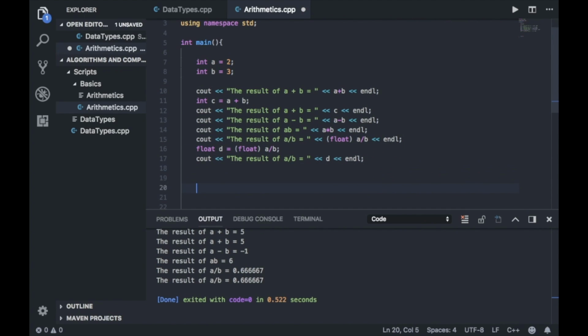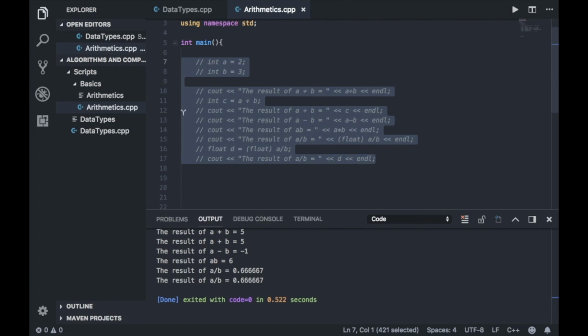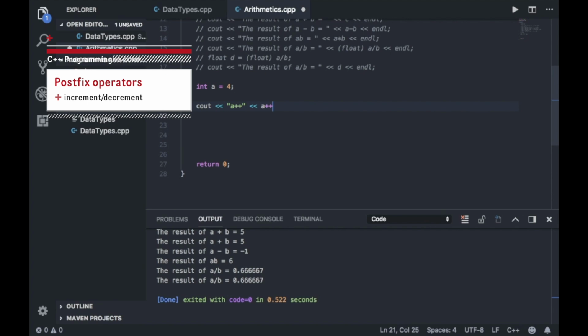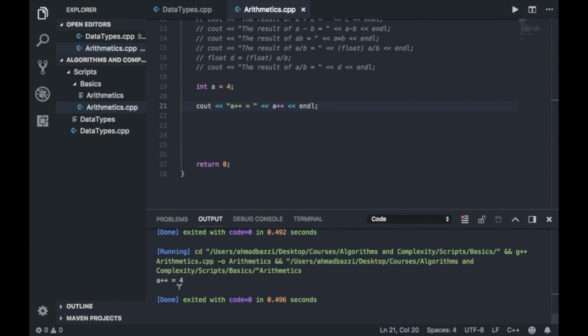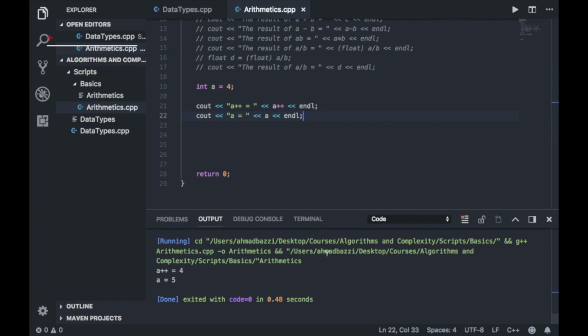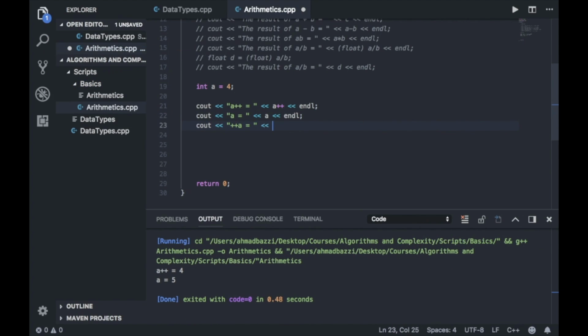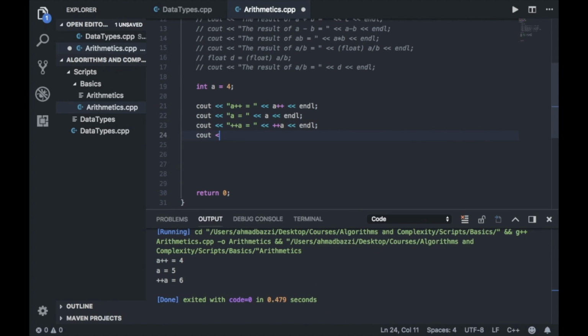Other stuff you can do, let me comment all this out. Let's say you have int A is 4 and you'd like to print out A++. A++ is the equivalent of adding 1 to A after executing this line of code. So now if I type in the value of A, it's not 4, it's 5. On the other hand, if you want to increment the value of A on the same line, you have to insert the plus plus before A. So now A is also 6.